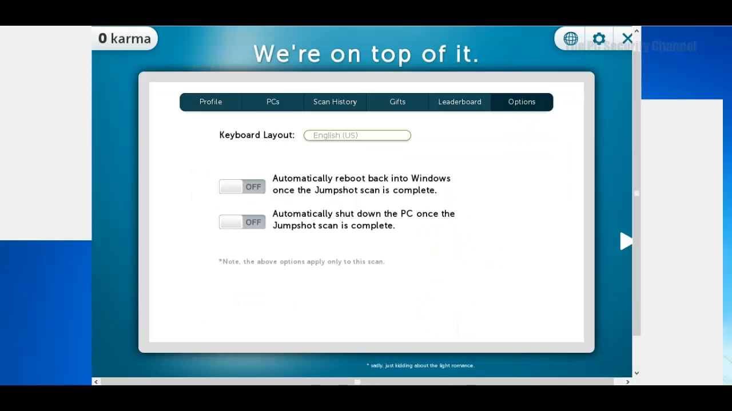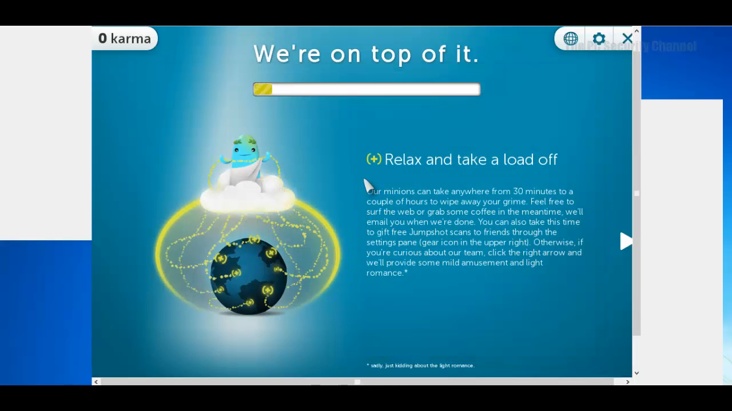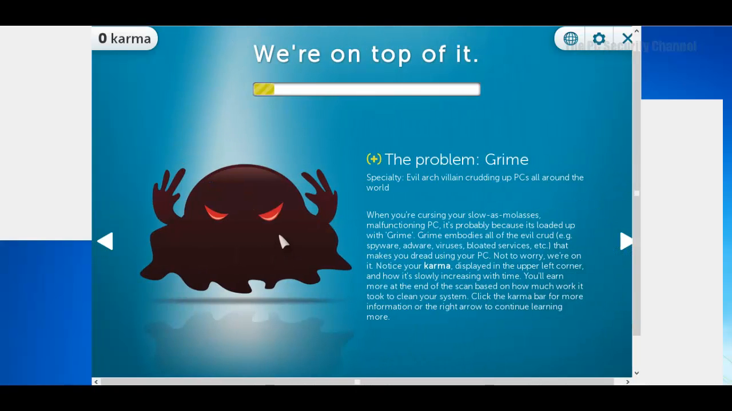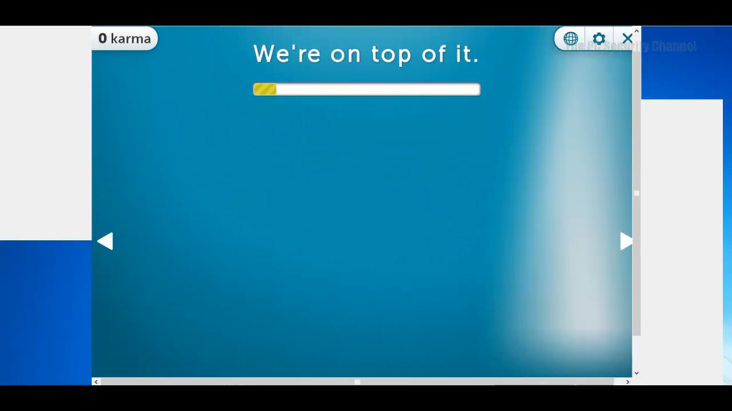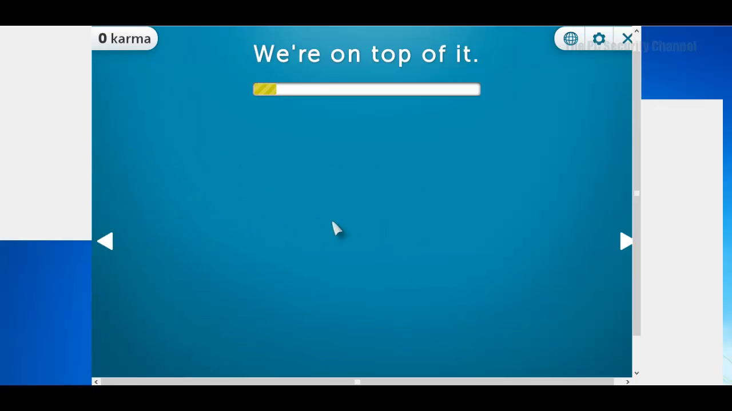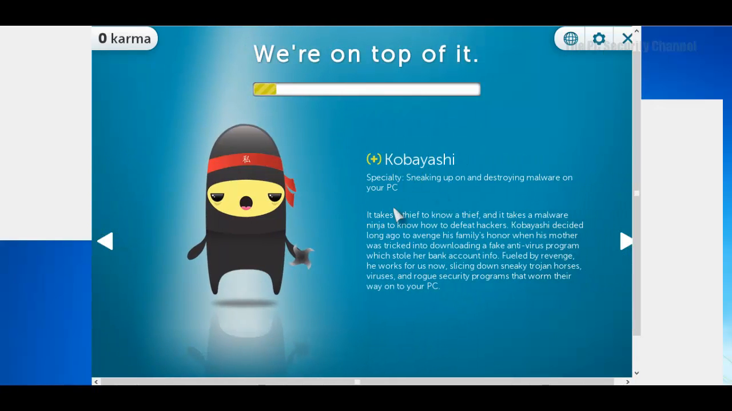So yeah, I'll just pause and I'll be back when something new happens, because this is going to take a while and there's nothing interesting to look at. So we'll just wait until this process is complete. And in case you're getting bored, you can read this stuff as well. The problem grime, introducing our team. You can meet all these minions or whatever they like to call them. So I'll just pause the video right now and I'll be back when it's done.